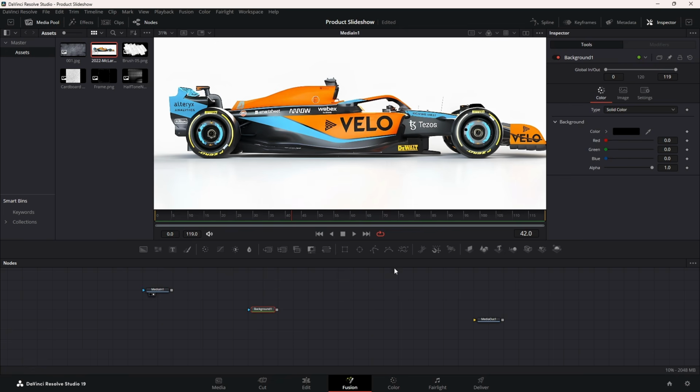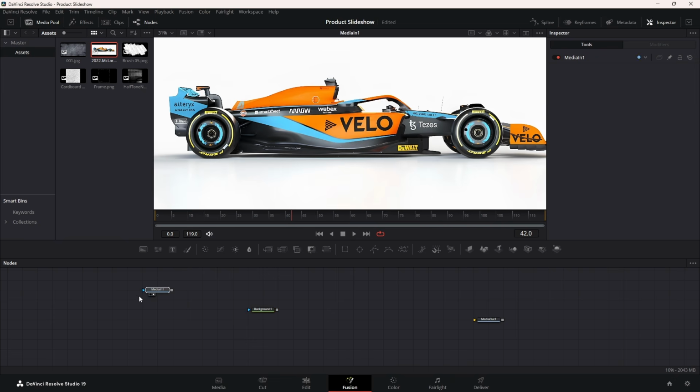Now, select the background node. Head over to the Inspector tab, and you'll see a color picker. Click and hold the color selection tool, it looks like a pencil, and sample the orange color directly from your image to get it just right. Now we no longer need the sample image, so feel free to delete the image node.